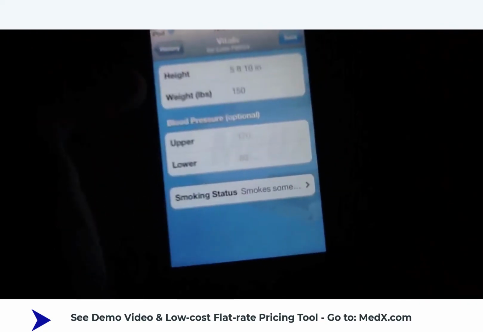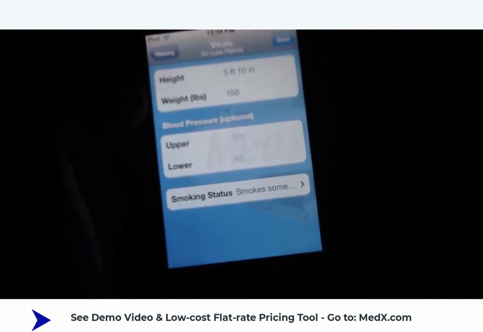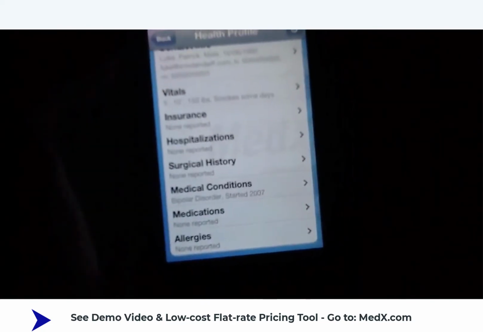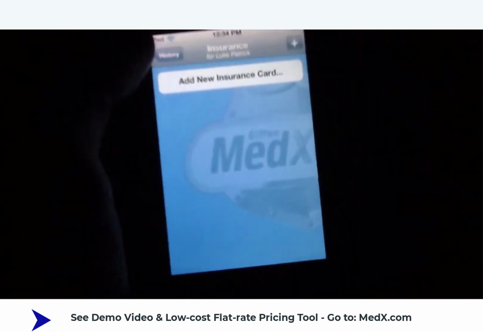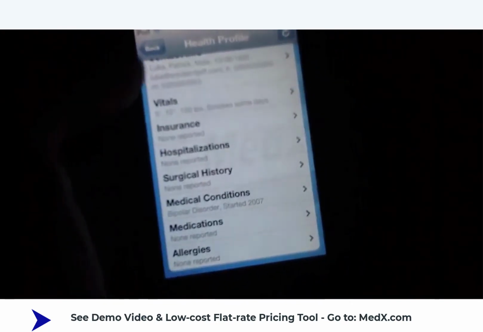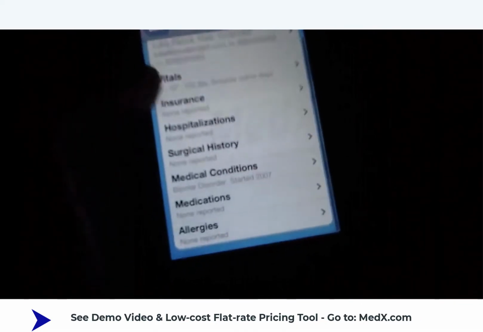You can also go in and add your vitals, which I've already done. I'm 5'10", 150 pounds. I smoke a bit more than I should. You can also do your blood pressure too if you'd like, so simple stuff like that. This is where it gets more complex though, because you can go in and add your actual insurance cards for safekeeping and also for sending to your practice, which is nice. It's very quick and very convenient, and that's one of the features that we're talking about as far as improving the quality of your life.